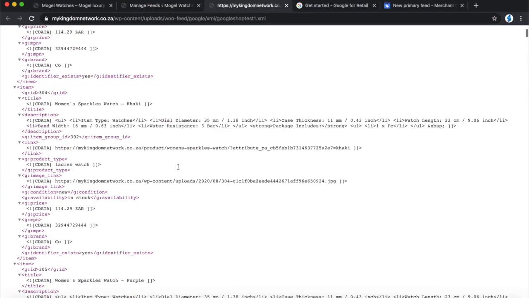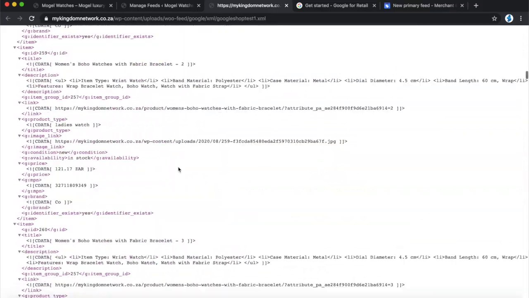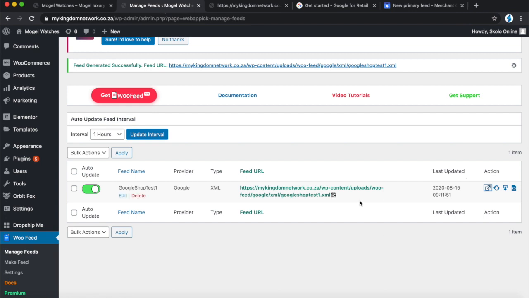And this is what it looks like. It's really packaged for Google to be able to read. For you, it's not going to make a lot of sense, but you can just open it in another file to make sure that it looks fine. We're going to go back, and we want that link. So I'm going to just copy this link as it is.